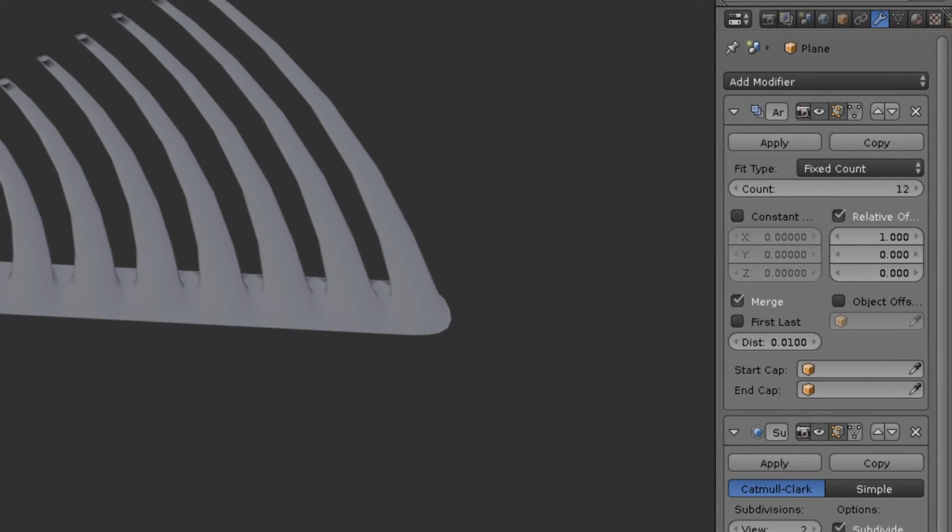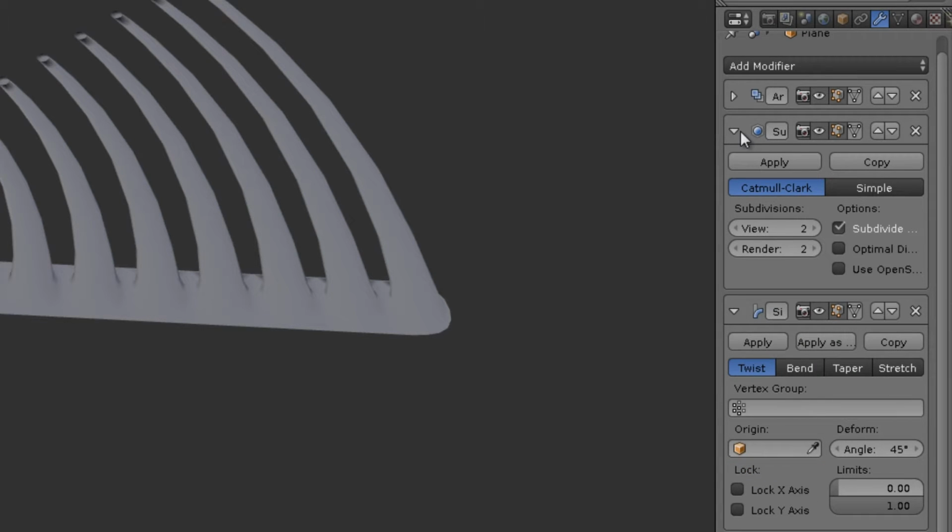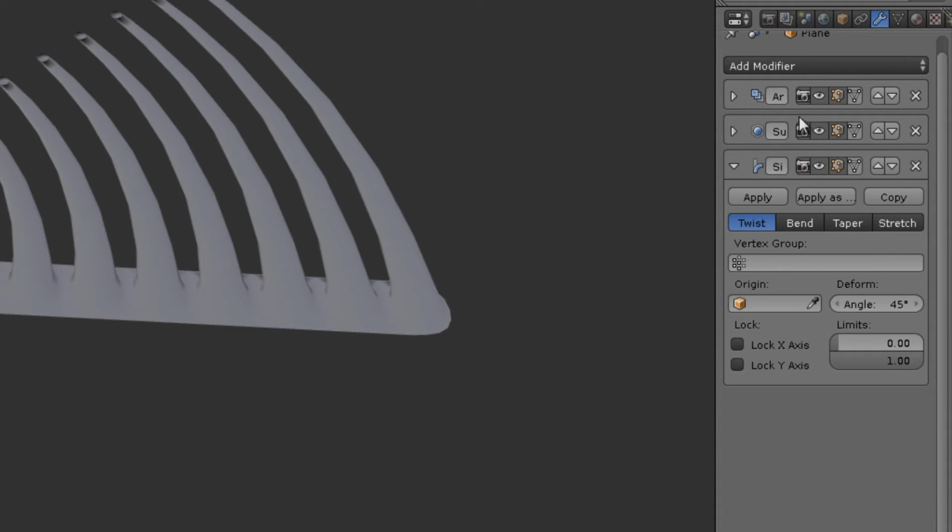I'm going to go ahead and fold up these other modifiers so that we don't get them confused. So there's the other two modifiers that I added. This is my deform modifier. You can always tell by the little picture here which one is which.